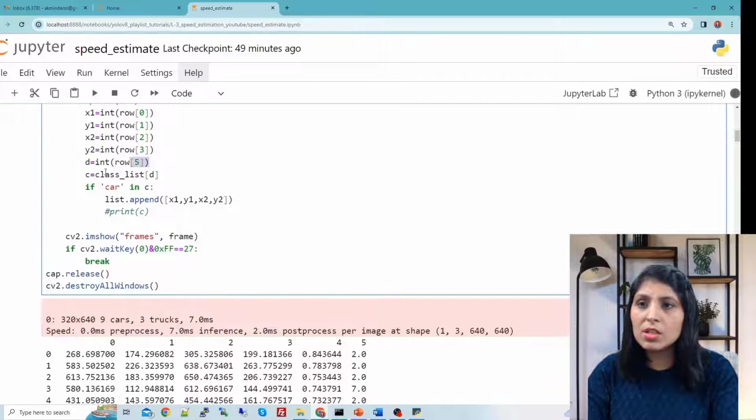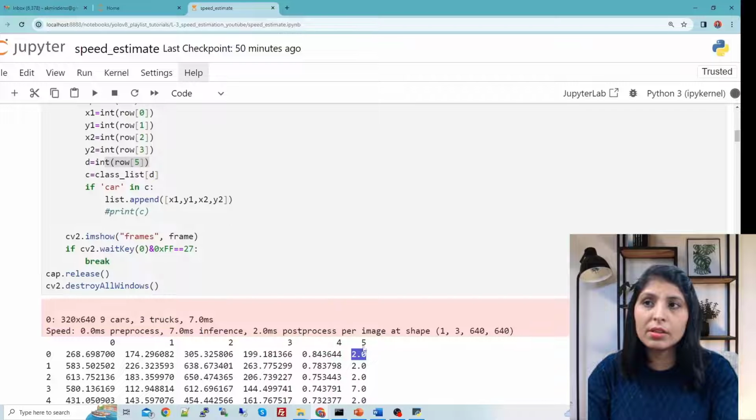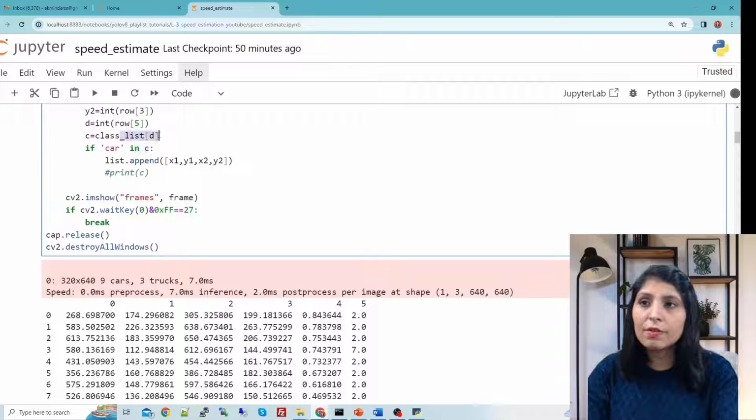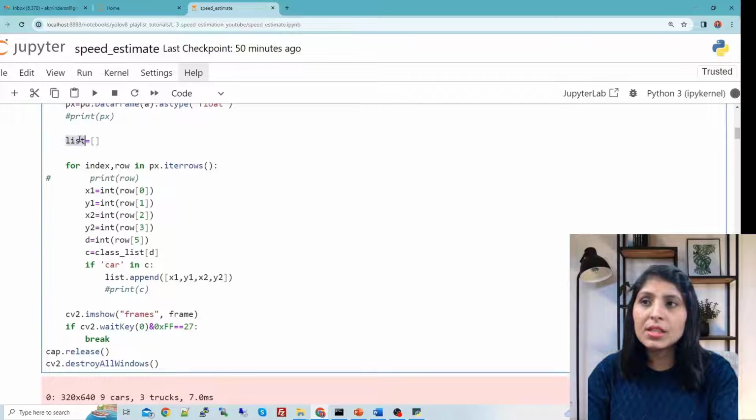And here you can see in the D variable we are storing the class ID, and after that the next variable is C, the class list in D. So what we are doing is fetching the class names of the IDs which we have over here. If 2 is here, instead of 2 we want the name of that class, car. That's what we are doing in these two lines. And if car in C, meaning if over here we have car, then only we want to append this list with the bounding box coordinates, and this is how you will get all the bounding box coordinates of the car class.